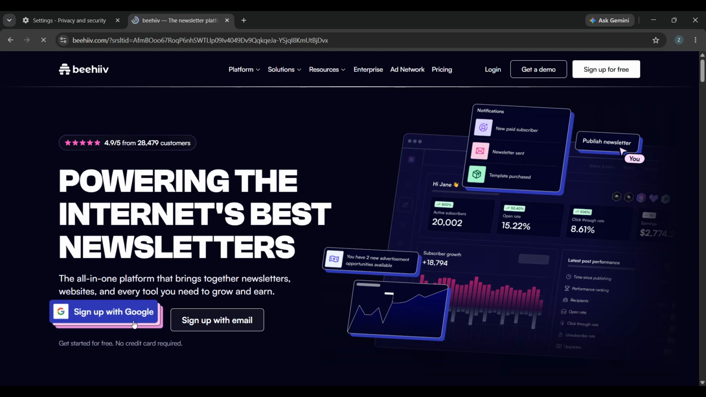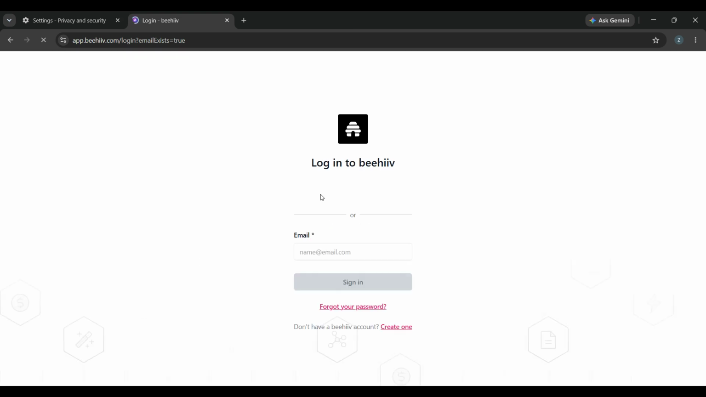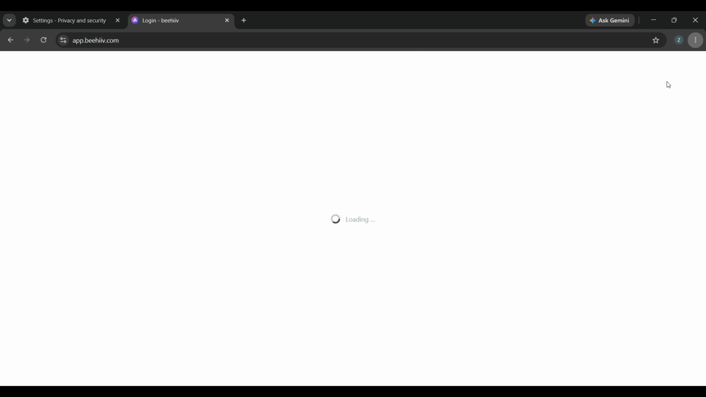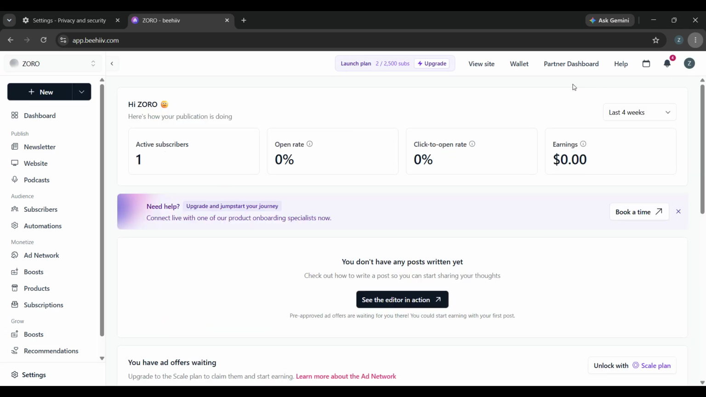If the problem is still showing up, open Beehiiv in an incognito or private window. This is a great troubleshooting step because it lets you test the site without your saved cookies, extensions, or cached session data interfering. If Beehiiv works in private mode, that's a strong sign the issue is related to your browser data rather than the platform itself.